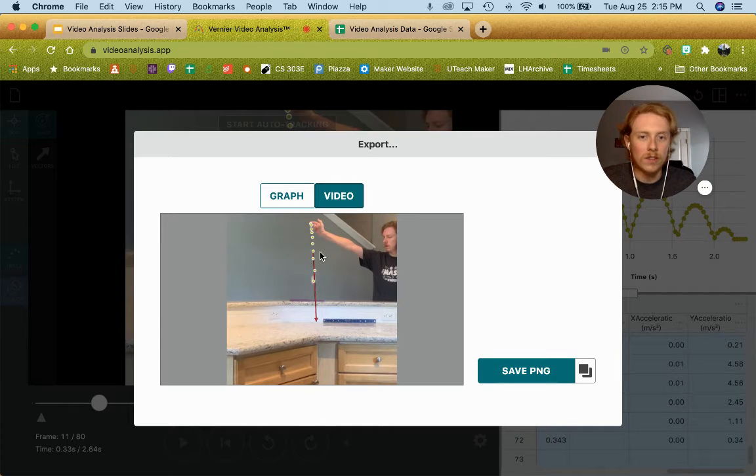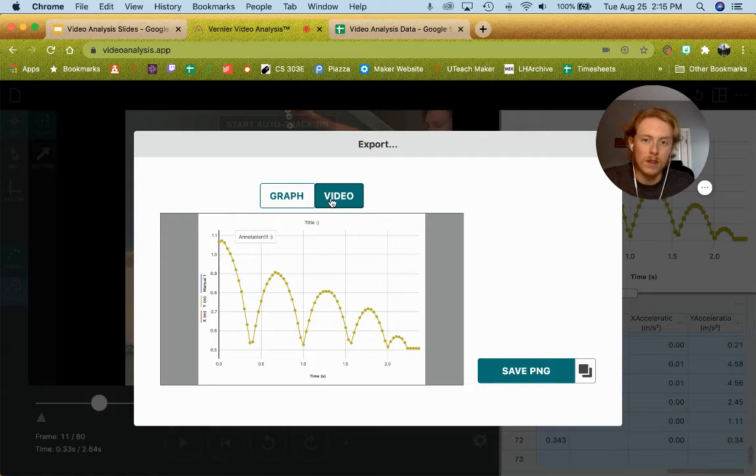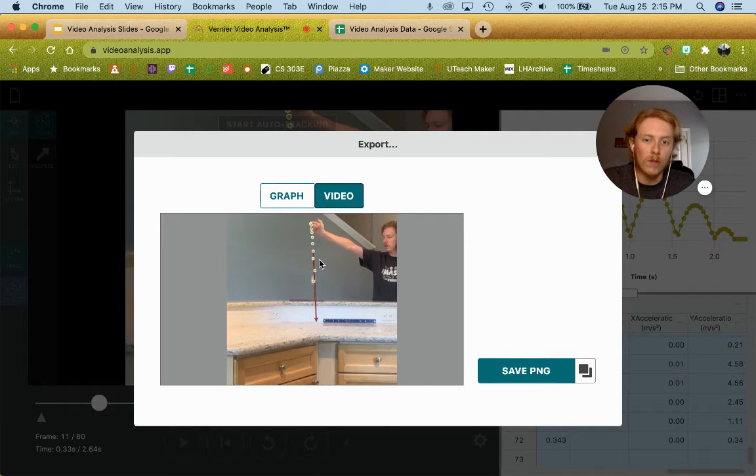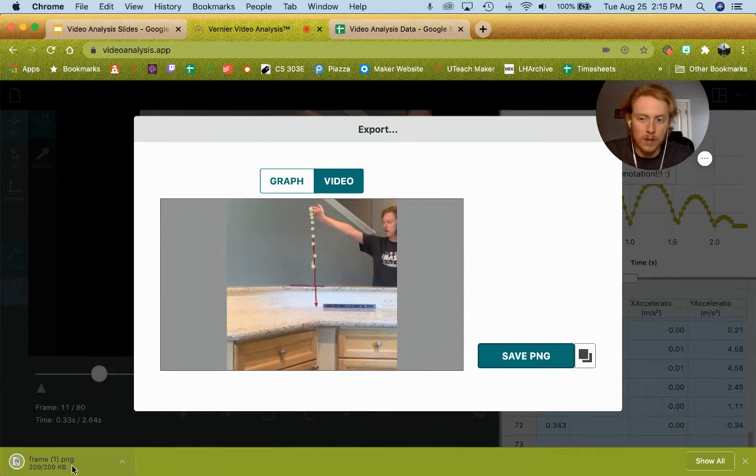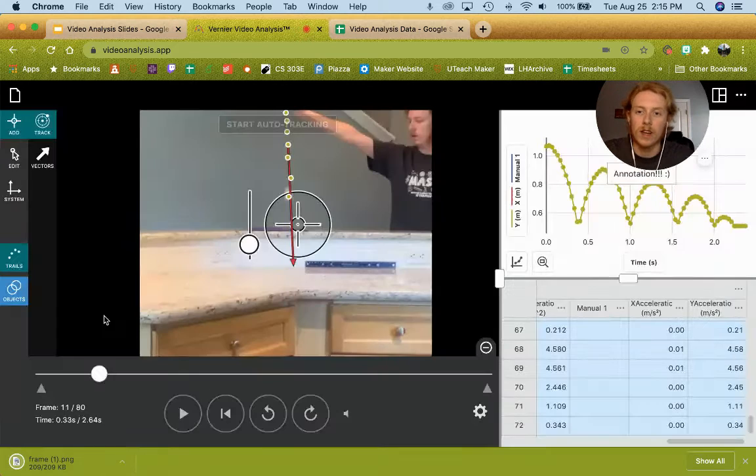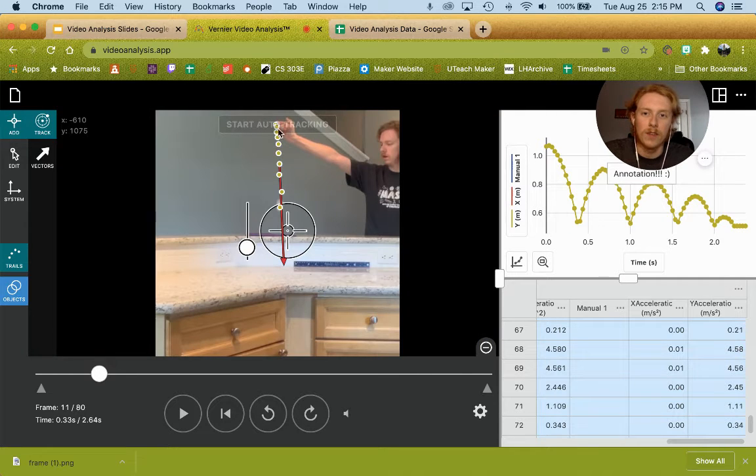If you notice, it'll only show you one video frame. Go to video. It'll only show you the one video frame. And you can export the video frame by clicking on Save PNG. And it'll download that PNG. It'll give you just the one frame that you're on. Say that's this exact frame that we're on right here. If I zoom all the way out, that's what it'll give us.